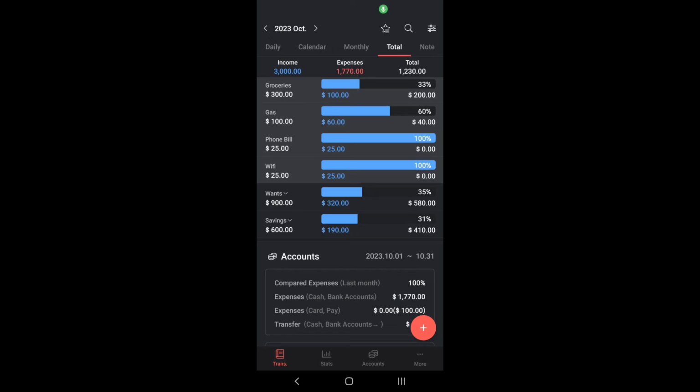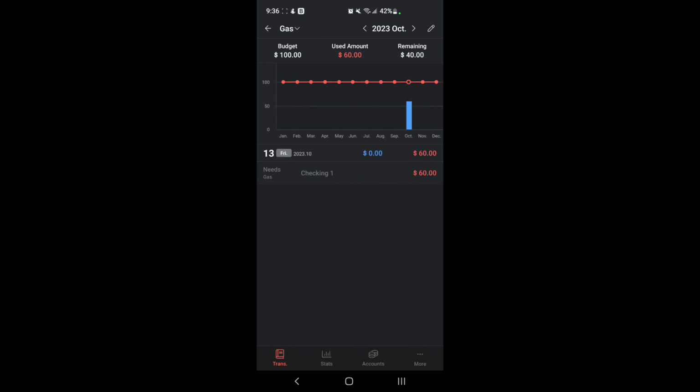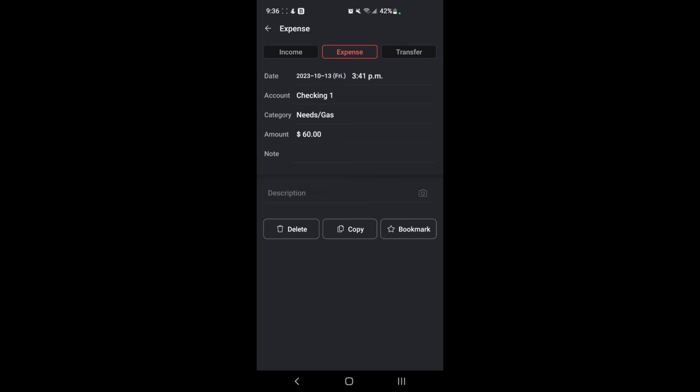I'm going to show you how you could find your graphs, and that's going to be by pressing in this area of the page, and it could be for any of these. So I'm in needs. I'm going to press on gas, and it's going to show me the graph. Now, if you have previous transactions for this category, this subcategory, they'll populate over here. But because I only have the one, it's just a lonely one right there. And down here as well, it's giving me the details of this transaction, which I could click on and edit if I need to.